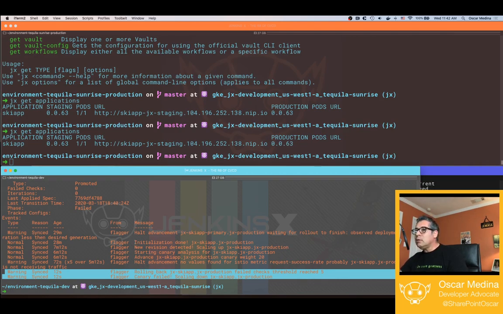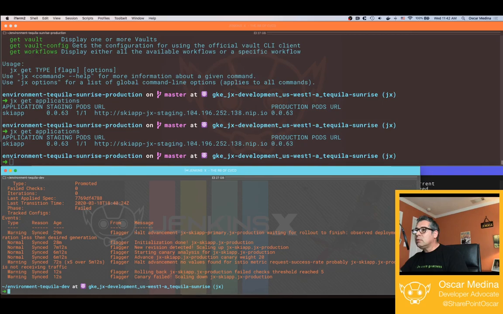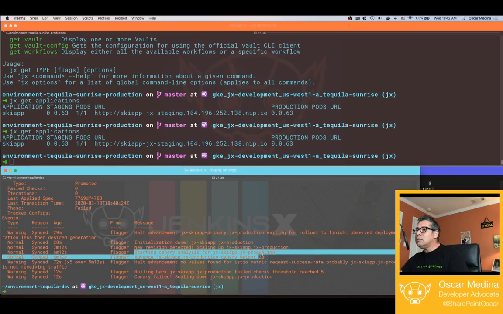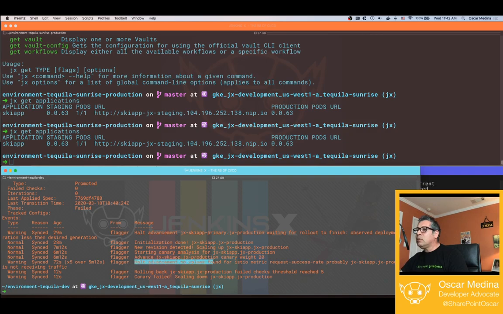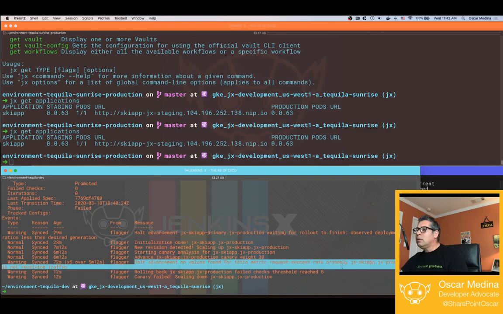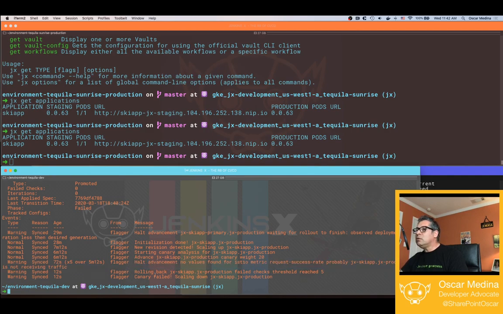So it started rolling out the new version, initialized it, the new revision was detected, and then starting the analysis. It did all that, and then advanced it with that weight, and then this right here was the issue. Somehow it wasn't... no values found for Istio metric, so we're going to figure that out, and so it's rolling it back, right? That's sort of where we are.